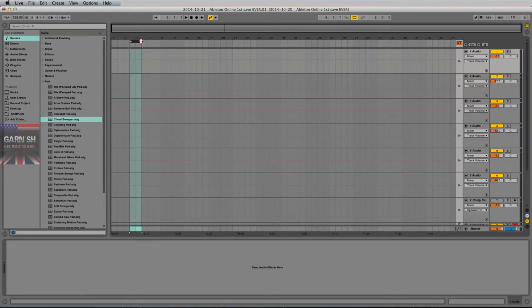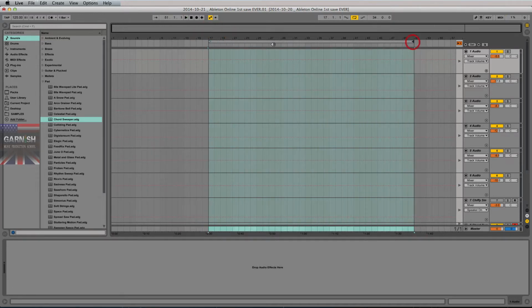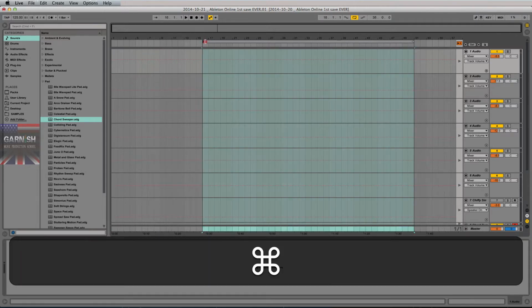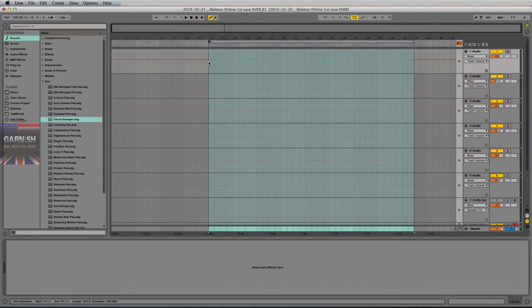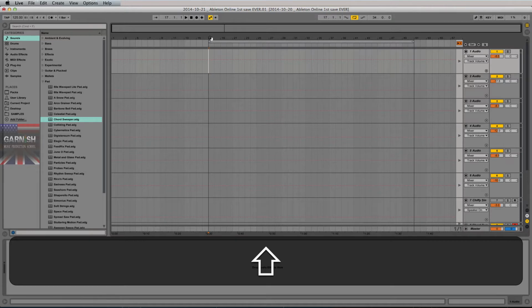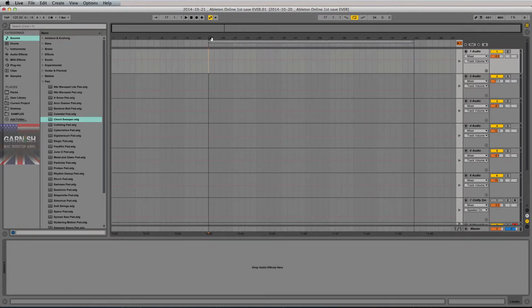Now I recommend putting your loop brace at bar 17. Doesn't matter how long the loop brace is, but starting playback at bar 17 will give you a little bit of extra room. It'll give you 16 bars to be precise, of room at the beginning to add things or to add a whoosh riser intro. It just gives you a cushion of space before your track actually begins, okay? So starting at bar 17 is a good place to start.